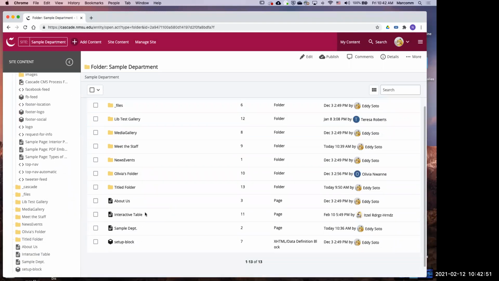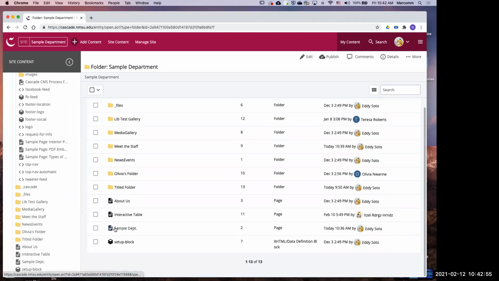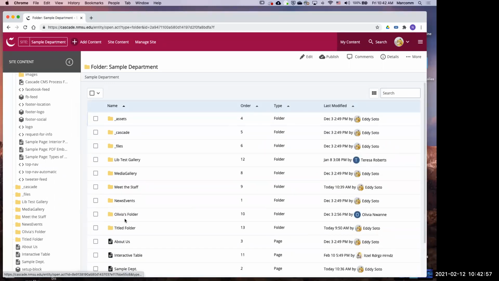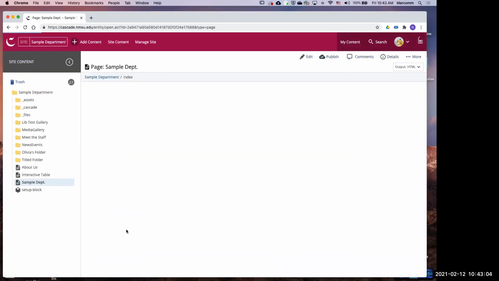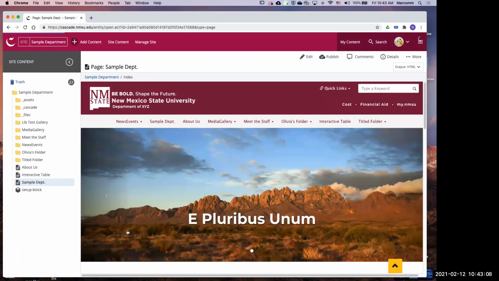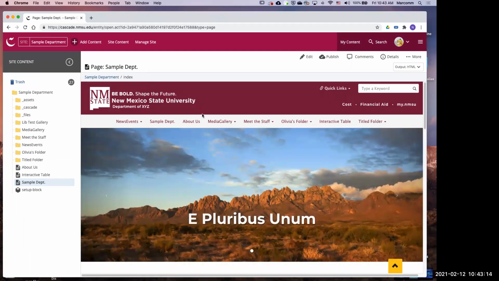Okay, we're going to look at how that automatic navigation works real quickly, and a little tip in case you don't want a certain folder or a certain page to show up on your menu. Okay, so right now it's automatically set up to put everything here.